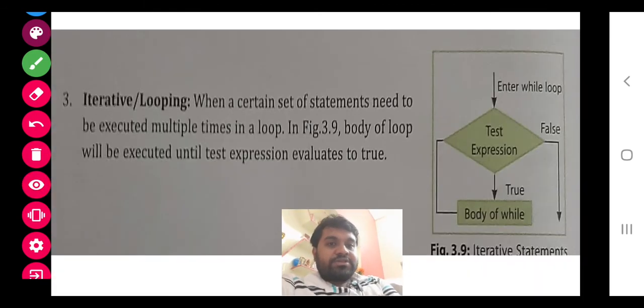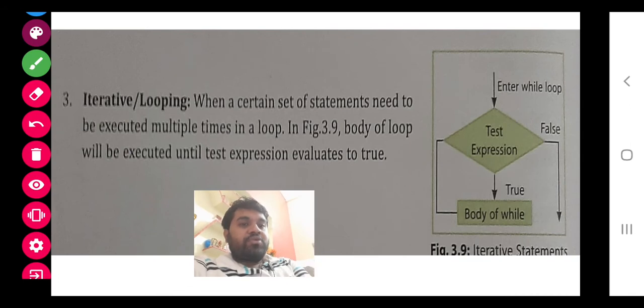Now your next is iteration and looping. We need looping when we want to do a particular thing again and again. Like a table of a number. Suppose we want the table of 12: 12 1s are 12, 12 2s are 24, 12 3s are 36. So that is 12 into 1 to 10.